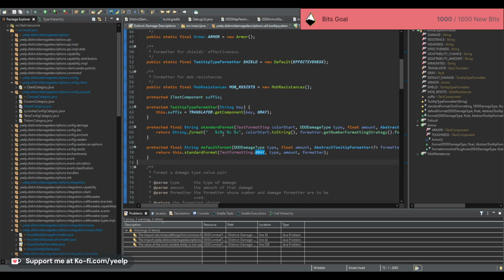Okie doke. So now what I'm gonna do is here's the color start, right? So this is the... we do formatter dot get color scheme dot get formatting based on value. The value is the amount. The threshold. Right.